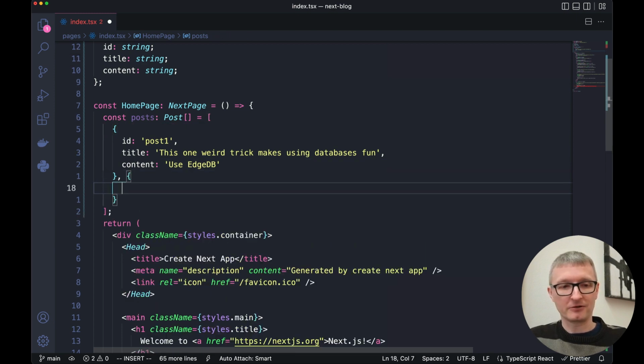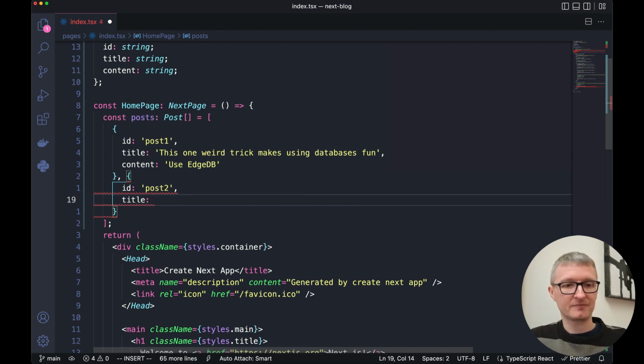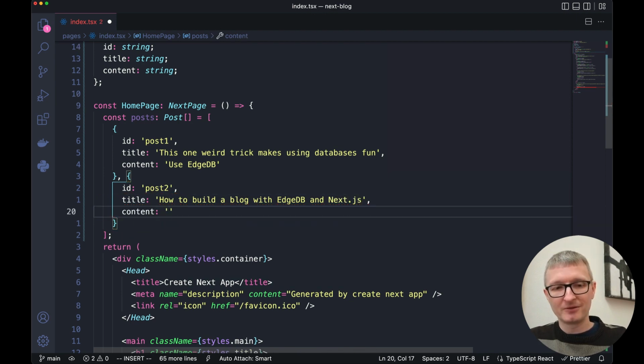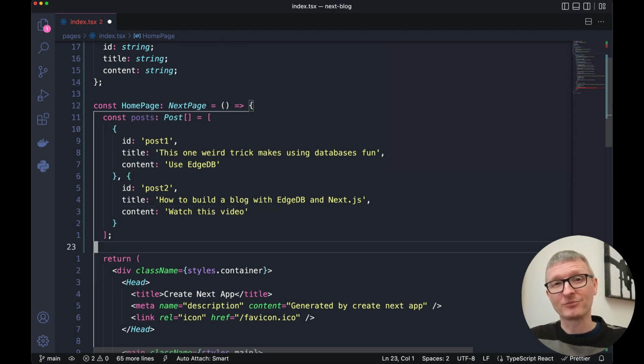Now for our second post, the id will be post2. The title, "How to build a blog with EdgeDB and Next.js." The content of that one will be "Watch this video." Now we have some posts.